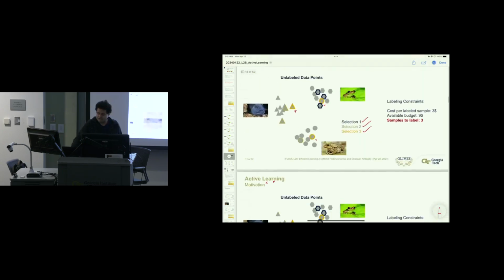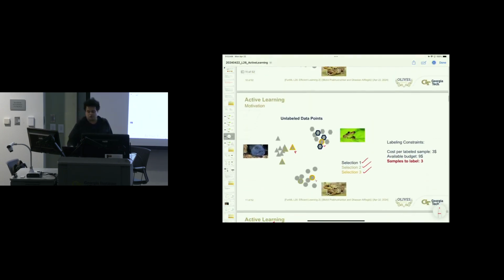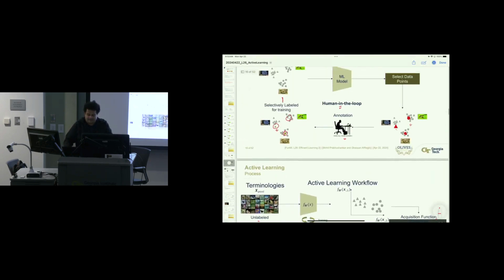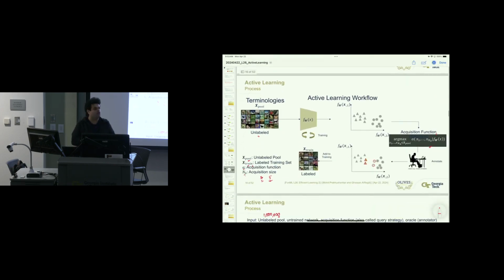You mean, so this was more of a motivating figure to show you that if there are some constraints, I want to be very selective in what I choose. So this was more of a motivating figure. Right now, we don't know anything about the clusters. We don't know if clusters exist.